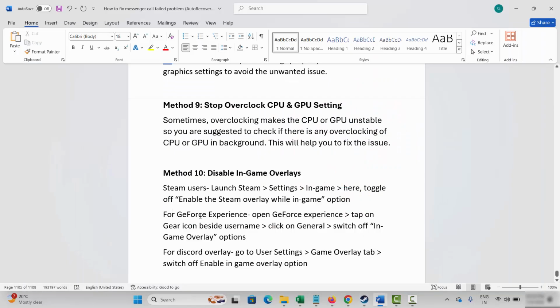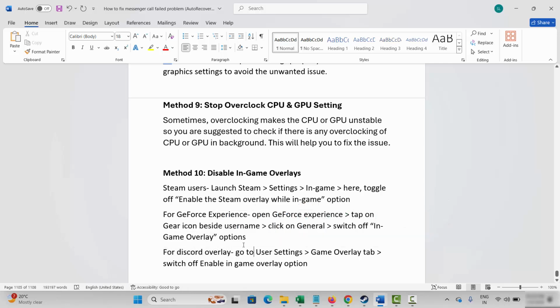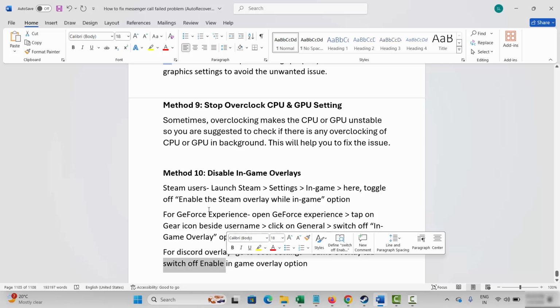For GeForce Experience users, open GeForce Experience, tap on the gear icon beside your username, click on general, and then switch off the in-game overlay option from here. For Discord overlay, go to the user settings, game overlay tab, and switch off the enable in-game overlay option.